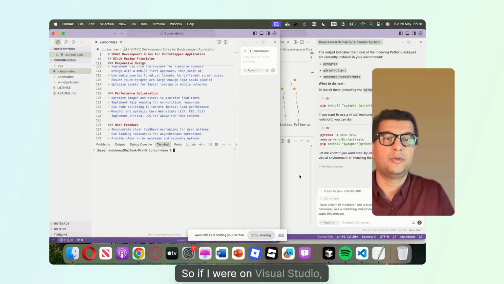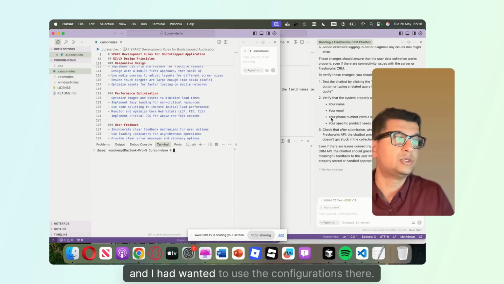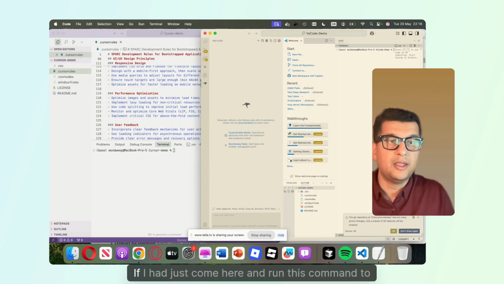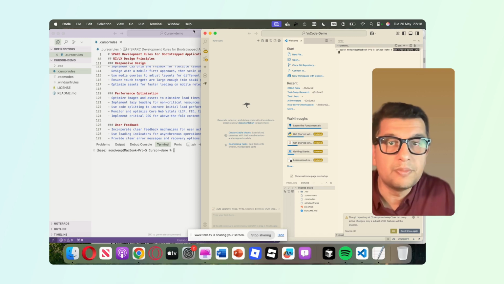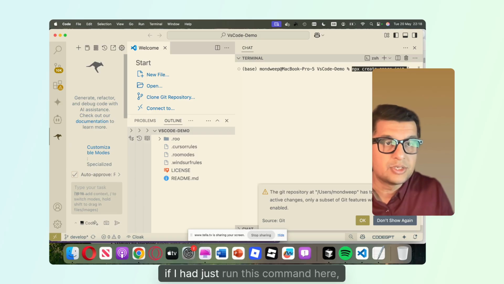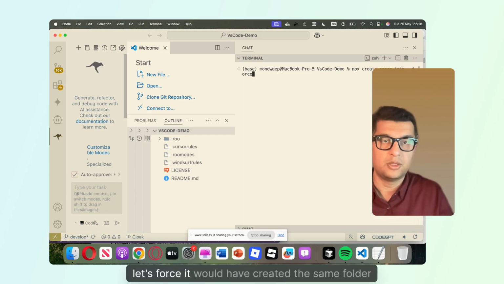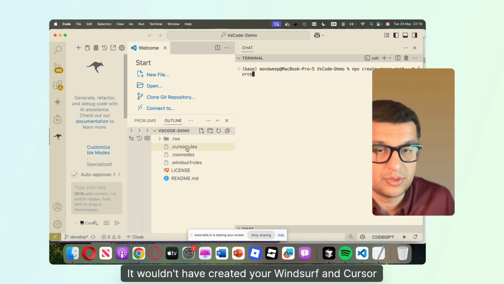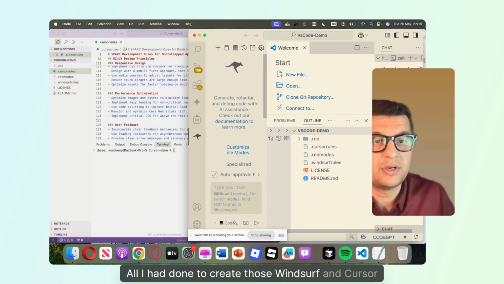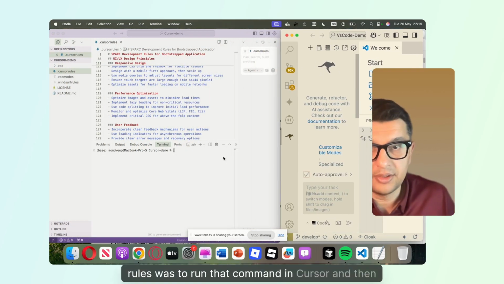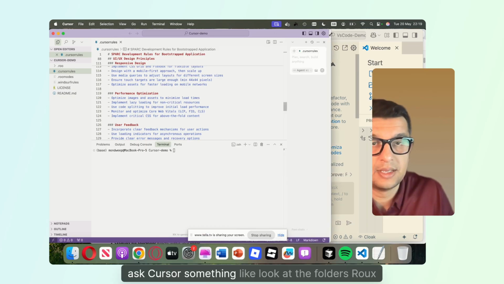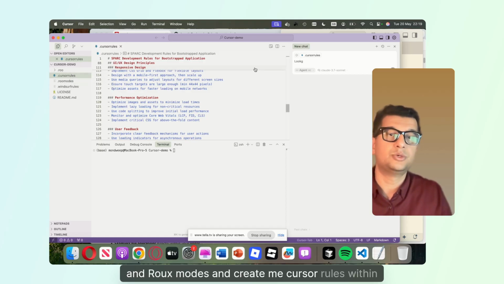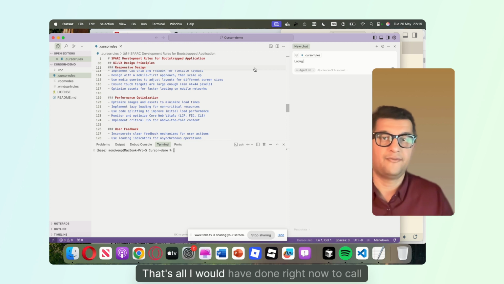So if I were on Visual Studio and I had wanted to use the configurations there, let me just get my Visual Studio up and running. If I had just come here and run this command, /force, it would have created the same folder structure for Roo and Roo modes. It wouldn't have created the Windsurf and Cursor rules. All I had done to create those Windsurf and Cursor rules was to run that command in Cursor and then ask Cursor something like, look at the folders Roo and Roo modes and create me Cursor rules within the base directory. That's all I would have done, right?